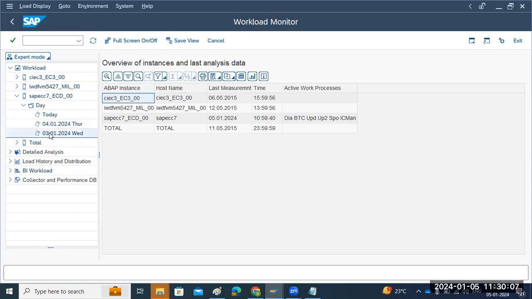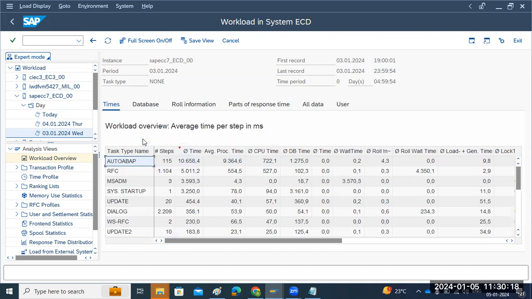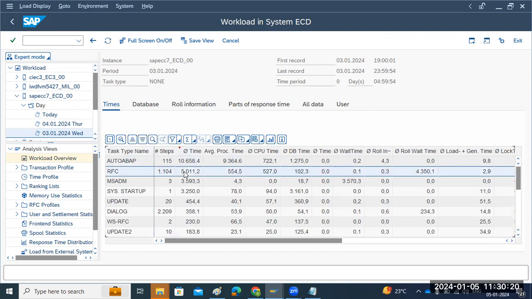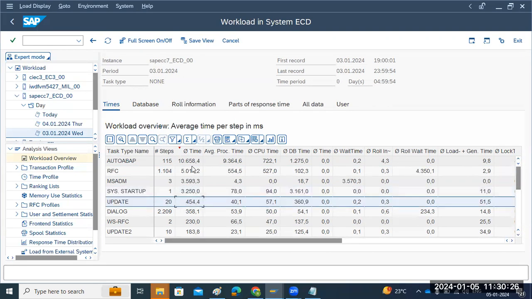Suppose you take the third Wednesday report, you can see which one has the high response time. You can filter it by descending or ascending order: RFC calls, MSADM, system startup and update work process. These are the top contributors here, right?